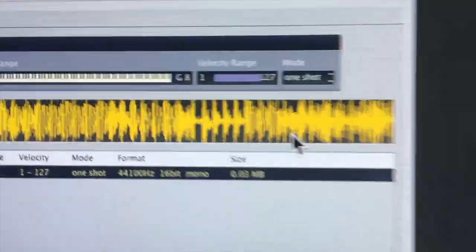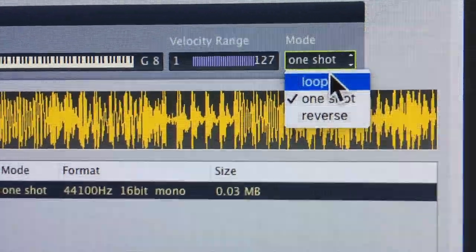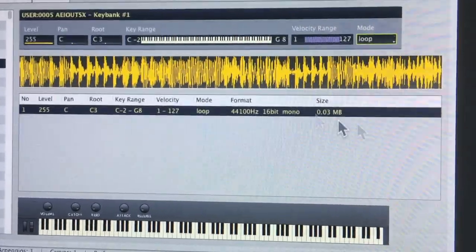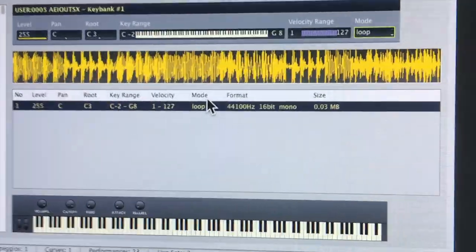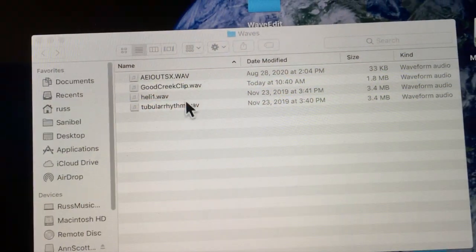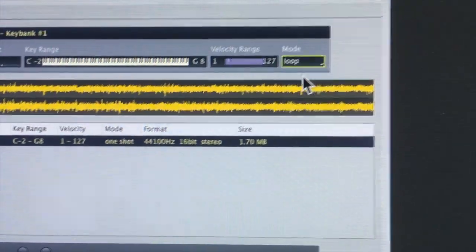The trick is I want to change this little setting here where it says mode from one shot to loop. Okay, so that means that the sound file will just loop over and over and over again for as long as the key is held down. And I'm going to do the same thing here for this next clip. And go in here and change this from one shot to loop.